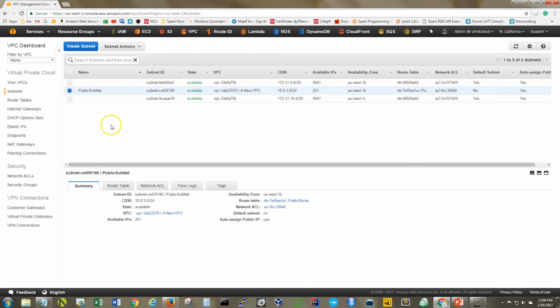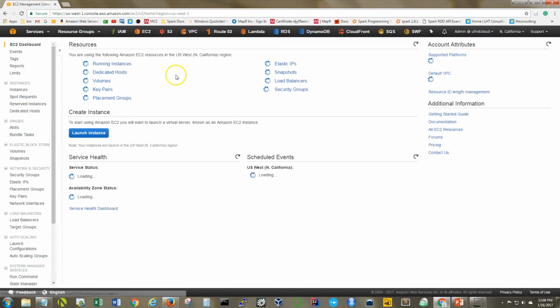Okay, great. At this point we have built our VPC. We have built a subnet inside of our VPC and performed the work necessary to make it into a public subnet. Now we should be able to go to EC2 and launch some instances. So let's go ahead and do that right now.